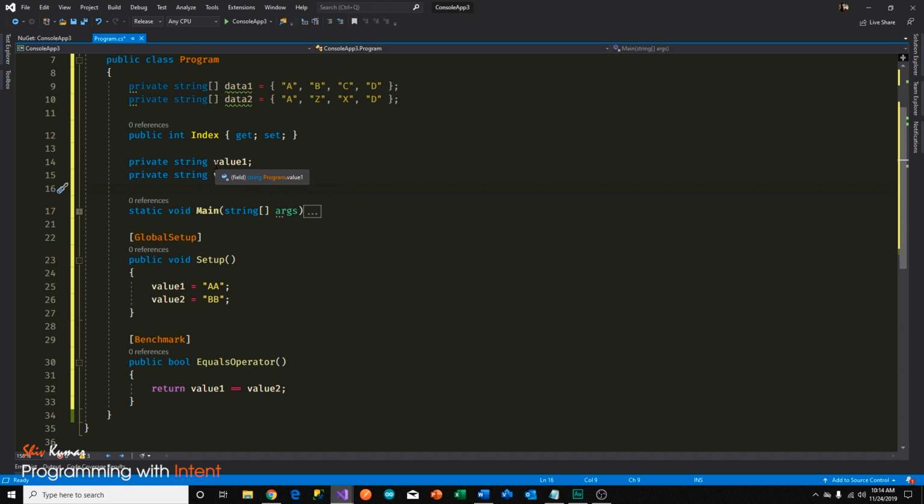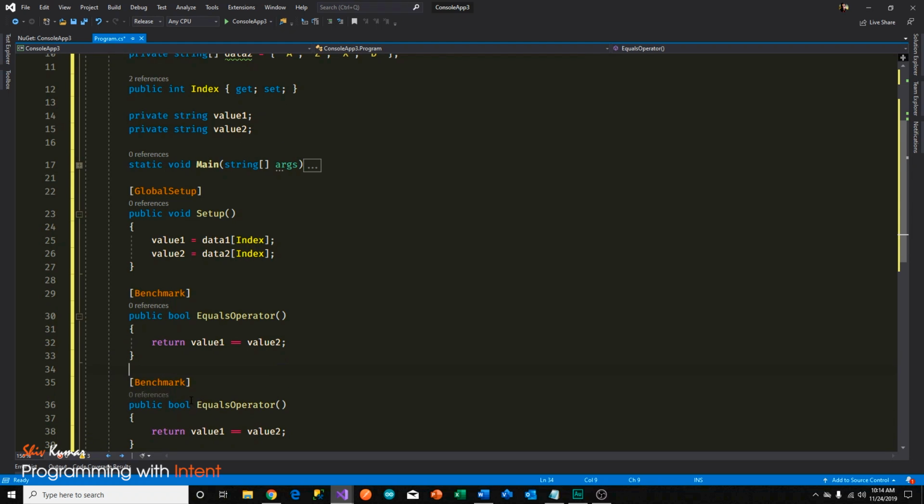So value 1, I want this to be the data 1 of index. And this all makes sense eventually once I finish with the code and we run the app a little bit. Data 2, or not dot index, but index of data 2. All right, and I'll have another separate method here for benchmarking.